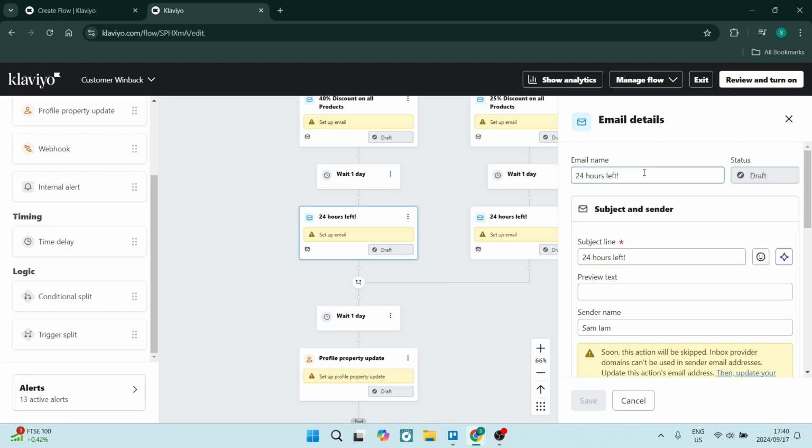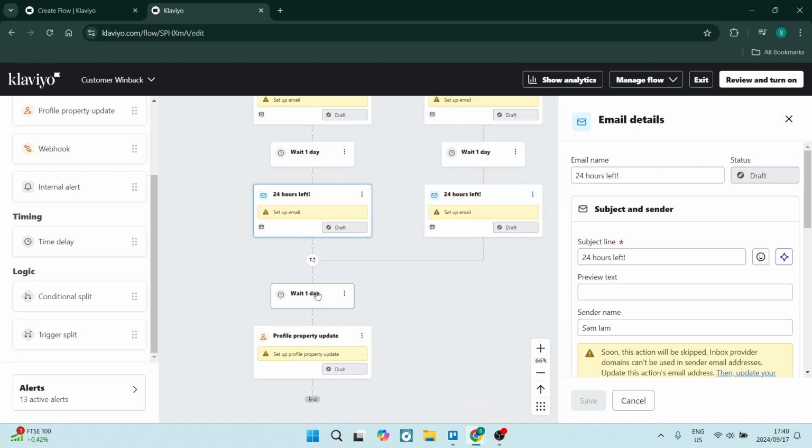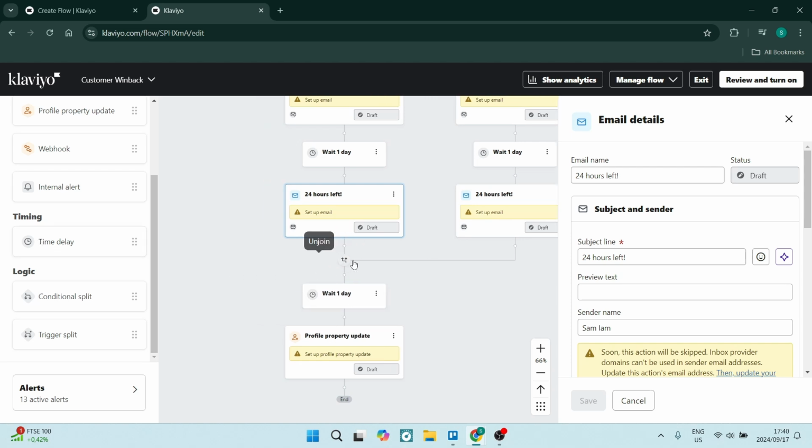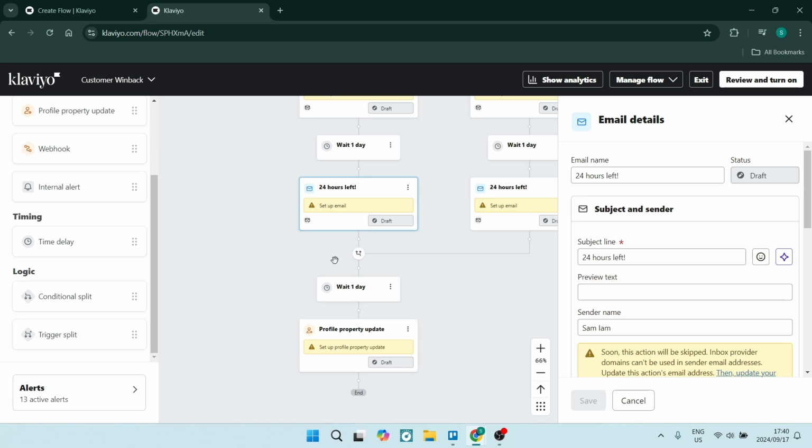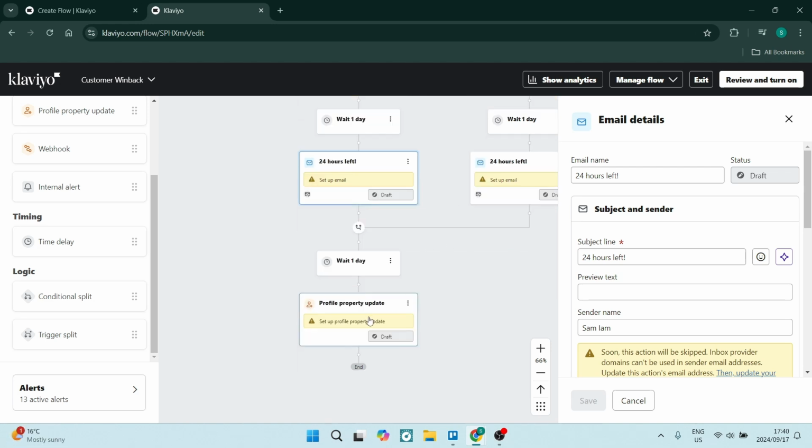Show them again what discounts they will be getting, what they are eligible for, and you are then going to add a wait 1 day delay. You can add that in there, and this little arrow over here, you can actually just drag it over. You'll see over here, this is what it will look like. You can drag it over here so that both of these emails will have 1 time delay. And here, once there is still no action being taken, the profile property will be updated.